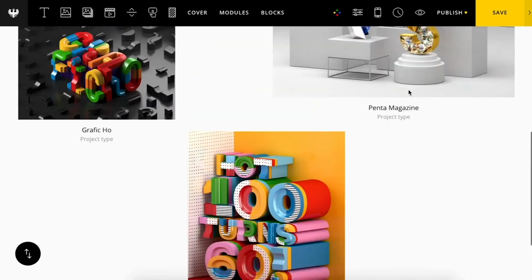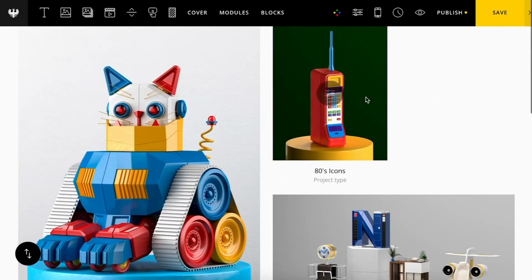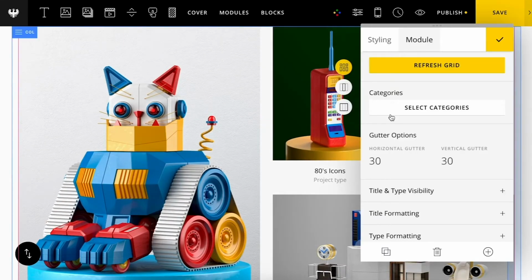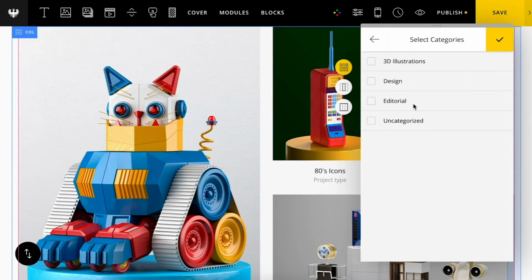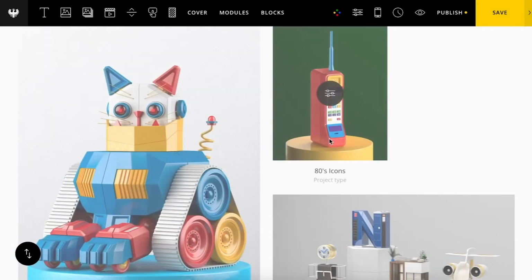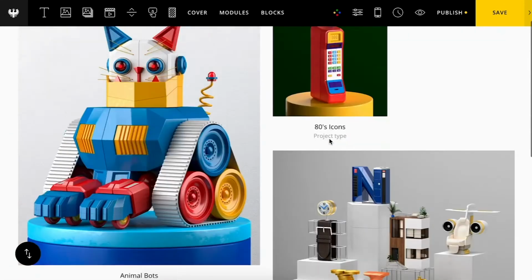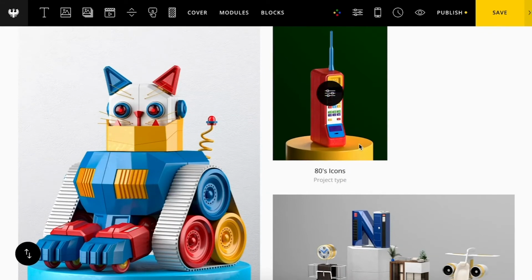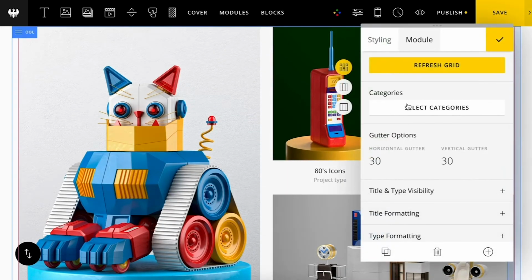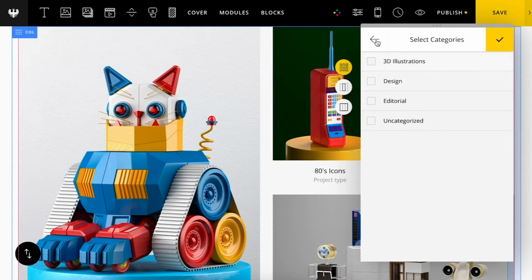Okay, I'm then going to pull up the portfolio grid options again by clicking on the module. And the first option you'll see is the ability to filter projects by category. And as previously mentioned, you can assign categories to each project in the project settings. Okay, so we'll just switch this back to turn off all these categories.